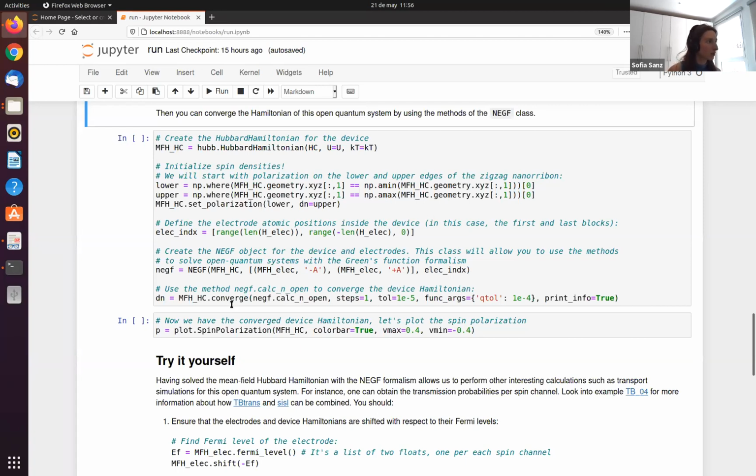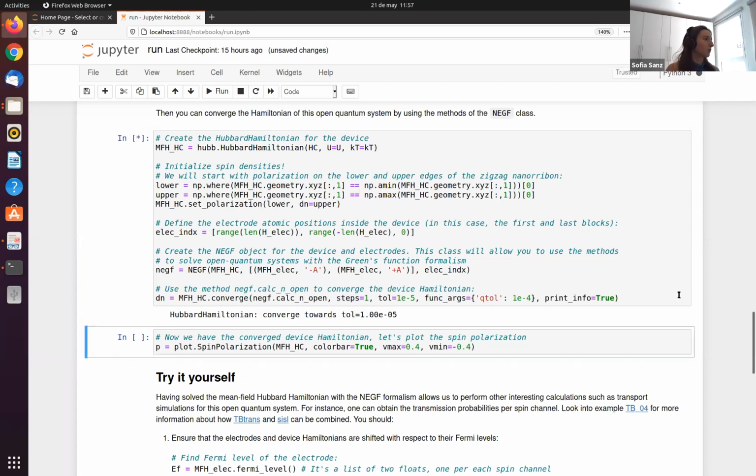And then we can just call the converge function. Now, instead of the previous function, we have to pass the specific function that tells the code that the spin densities are going to be found from the Green's function of the device. And then the same things as before. The only thing is that we want to print the information in each step. And now we can execute this cell.